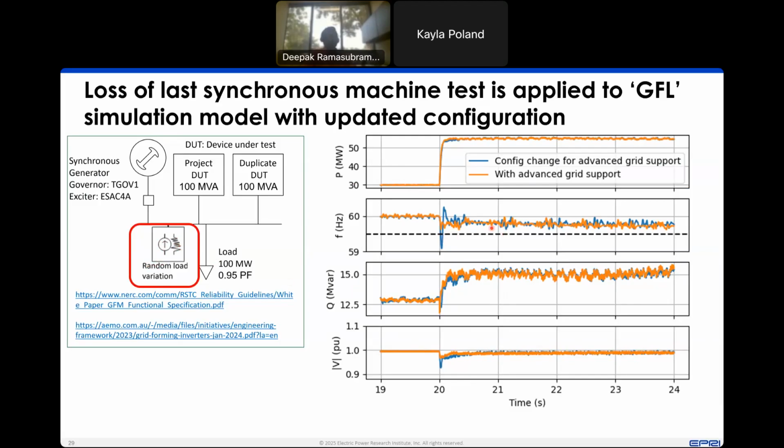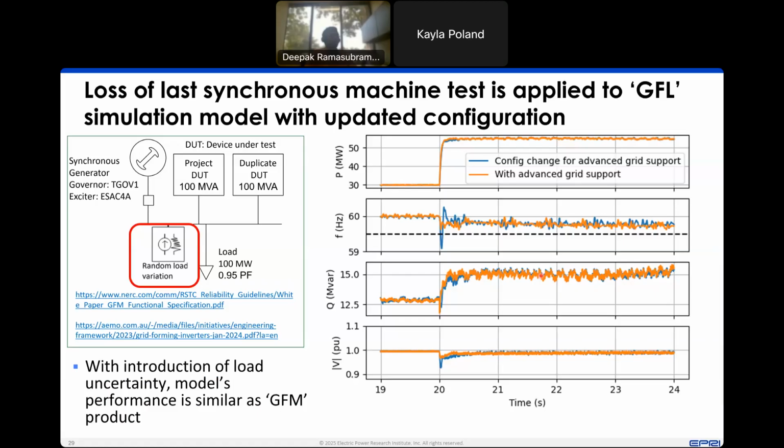Essentially, both configurations, the configuration with the change for advanced grid support and the configuration that had advanced grid support enabled by default, we see that both of them again respond in a very similar manner. Both of them are responding to this continuous change that occurs in load. The small value of deadband or the reduced filtering in the frequency is not resulting in an instability. It's not resulting in any kind of resource that is changing its response continuously. It's actually well aligned with the kind of advanced grid support we might want.